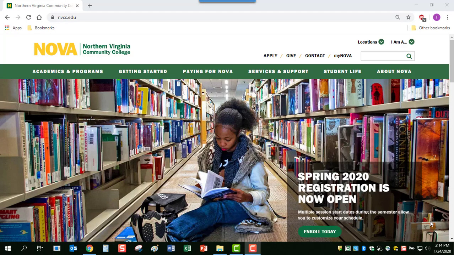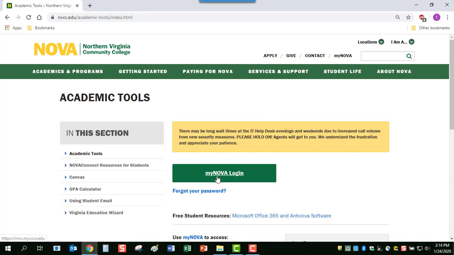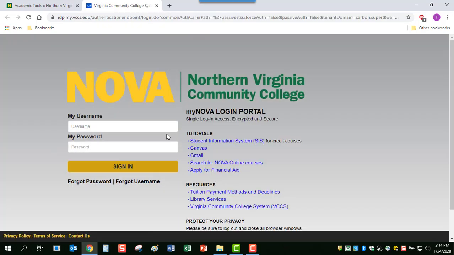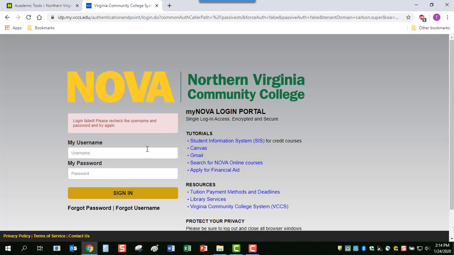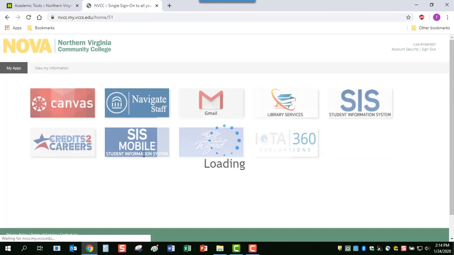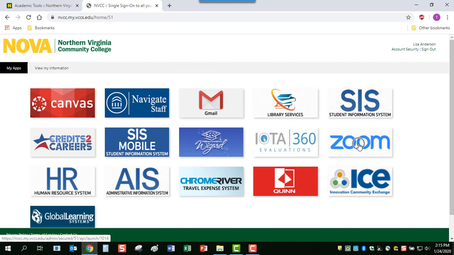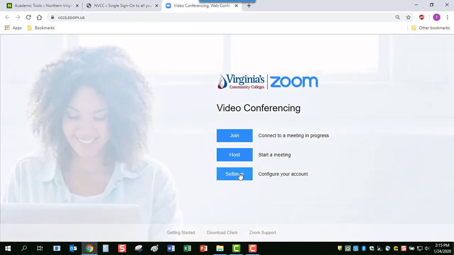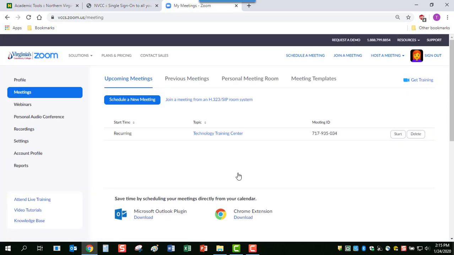Let's begin. First thing is, how do you even get into Zoom? If you are at Nova, you're going to go to nvcc.edu, click My Nova, log in. And at the Tiles page, there's a new tile called Zoom. Click Zoom, click Settings, and you're in.